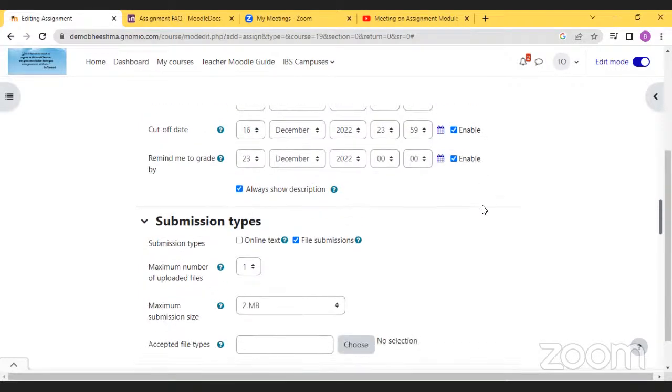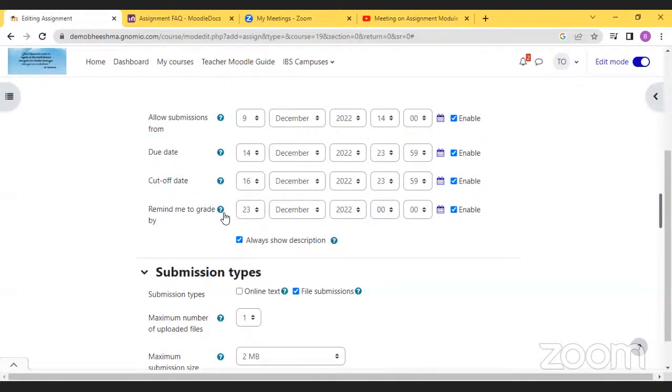And this is the reminder date. Generally, I show them this, and I always suggest they uncheck this enable, so that students can submit, but the late submissions will be displayed in red text on the grade book.